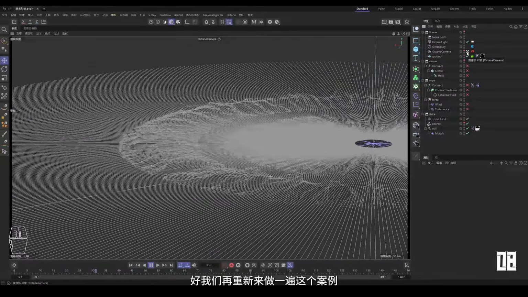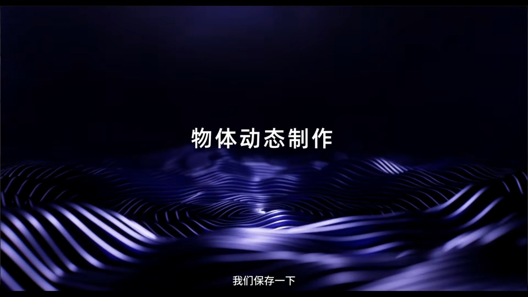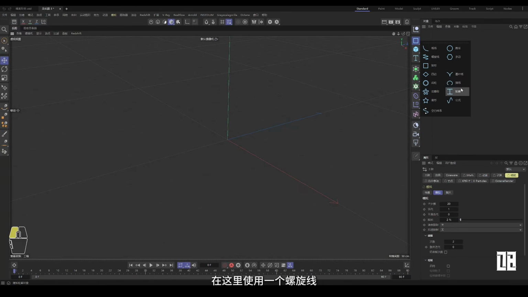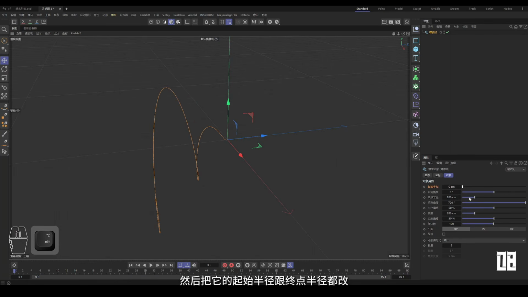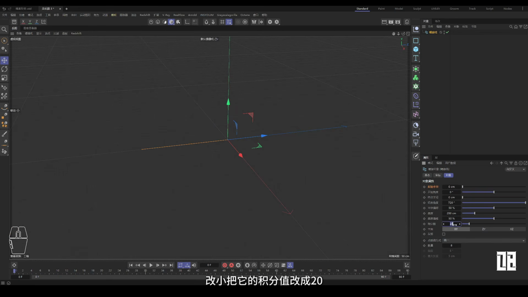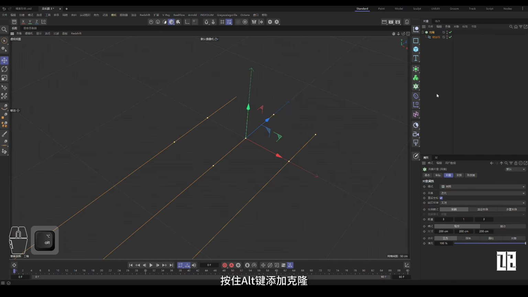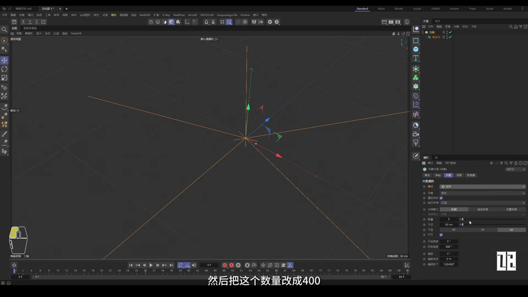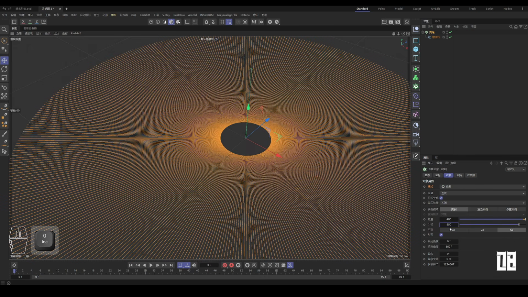Okay, let's do this case again. Let's save it. Use a spiral here, then change its starting radius and end radius to small and change its points value to 20. The default is 8. Then its height is 800. Select the spiral, hold down the Alt key to add a clone, then change the mode to radiation. Then change this quantity to 400. Radius increased to 850. OK.